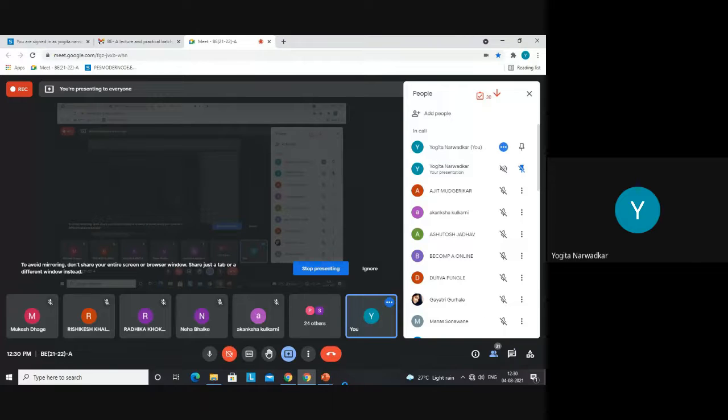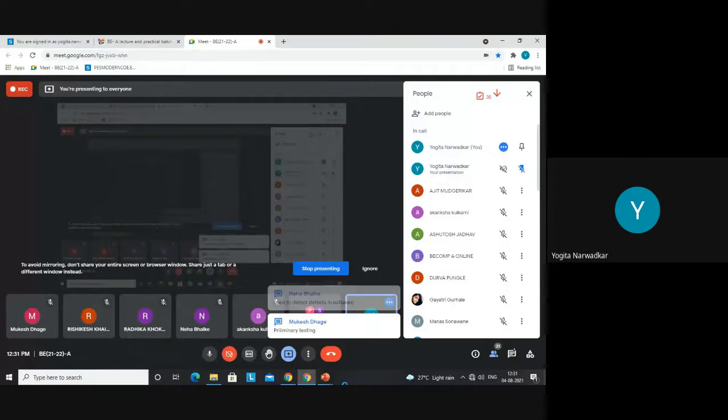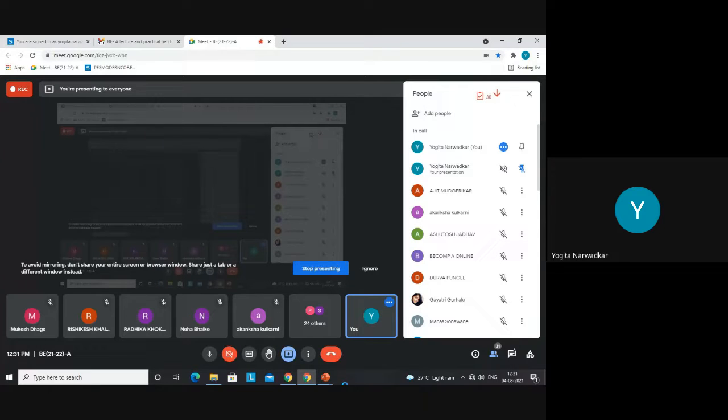Smoke testing. Please, anyone tell me what is meant by smoke testing? Yes, Shreya, Gayatri, Manas. Used to detect defects in software, okay. Preliminary testing, yes. Okay, so smoke testing means what?